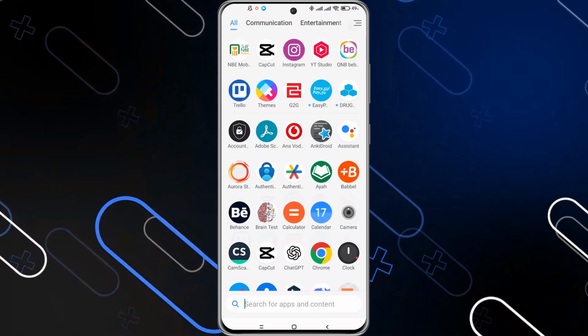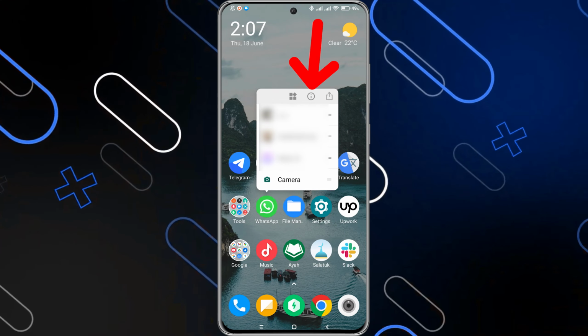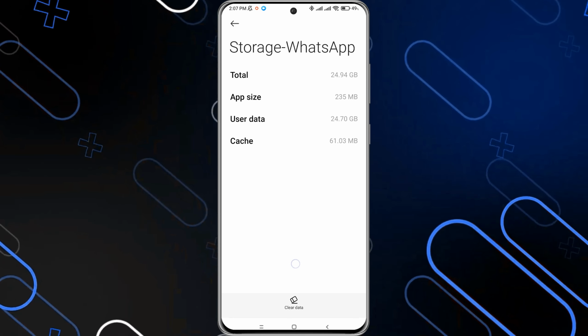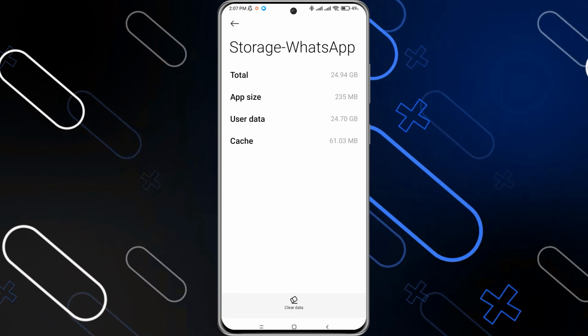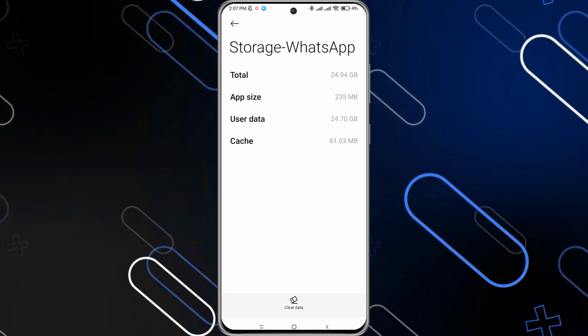Or you can simply go and click on your WhatsApp application, then click on this eye icon. Then you want to go to storage. Then you want to go and click on clear cache. But here in my case, I do not have it, but you will find it in most probable case. So go just to storage and click on clear cache. And this will solve your issue.